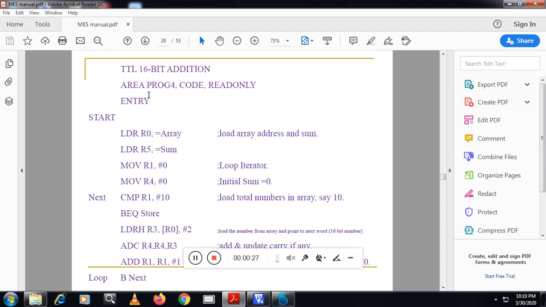As usual, every program starts with the TTL. It is optional. TTL title: 16-bit addition. AREA refers to the area where the program is written, and the particular label given to the area is Program 4, and this contains CODE and READONLY. It is mapped to read-only memory.